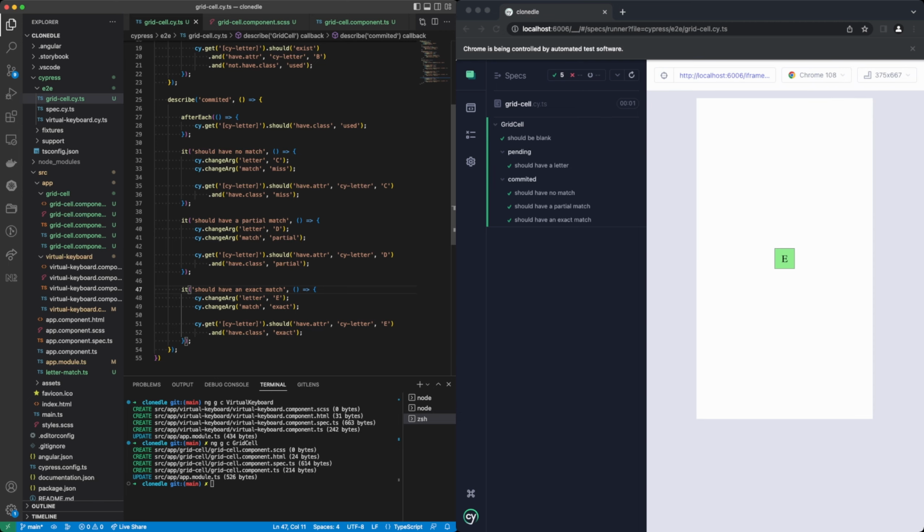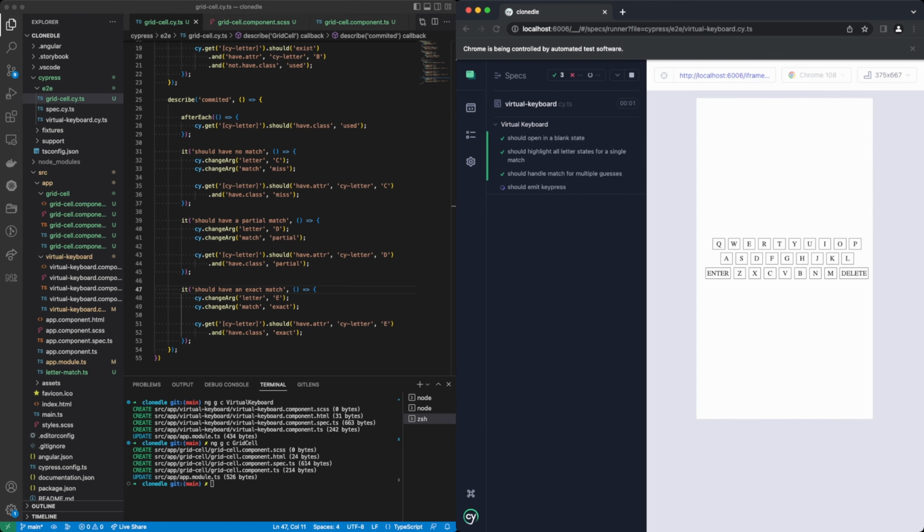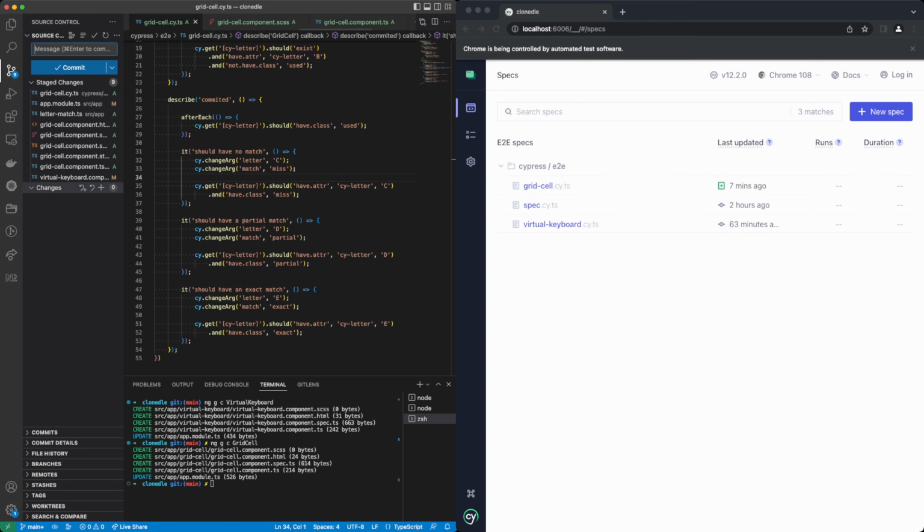Now that about does it for all of the tests for the grid cell. So we just want to make sure that our virtual keyboard tests also pass, and they still do. So we can now go and commit our code for the grid cell and move on to the next component.